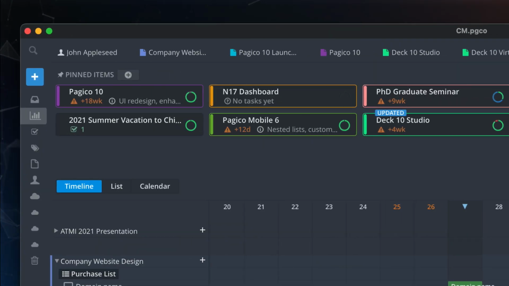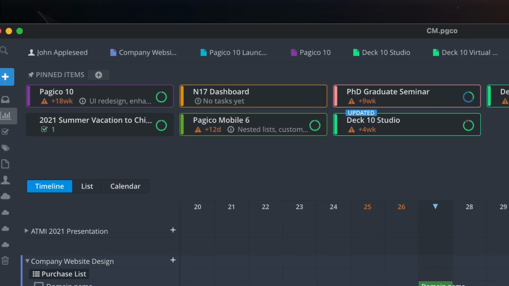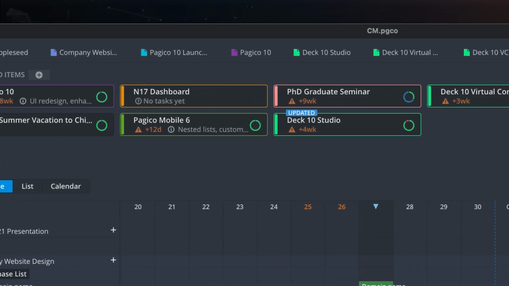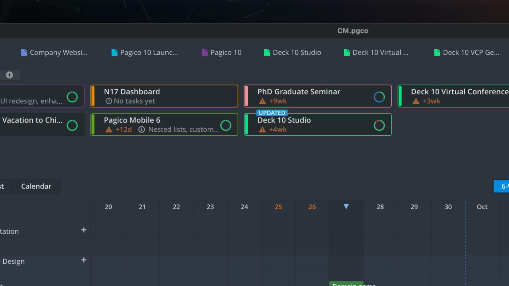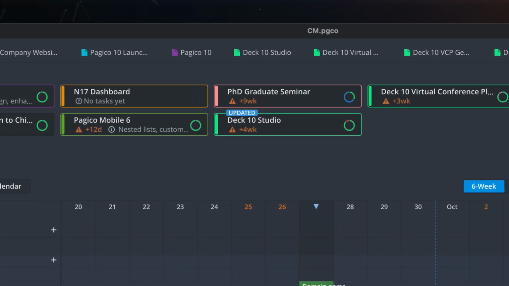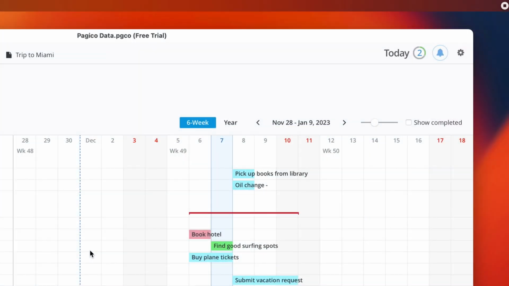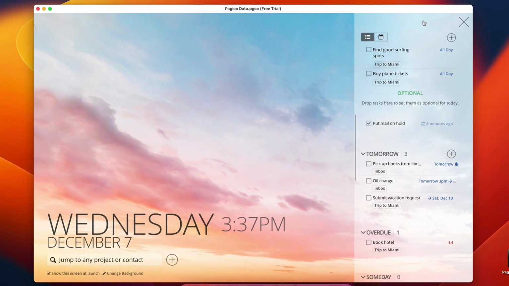But the main difference here is that pinned items will also be rendered with a task completion preview. So you may want to pin currently active projects to stay informed on their progress. The Today view lets you focus on the current day, and it can be personalized with a custom background to make your work environment even more pleasant.